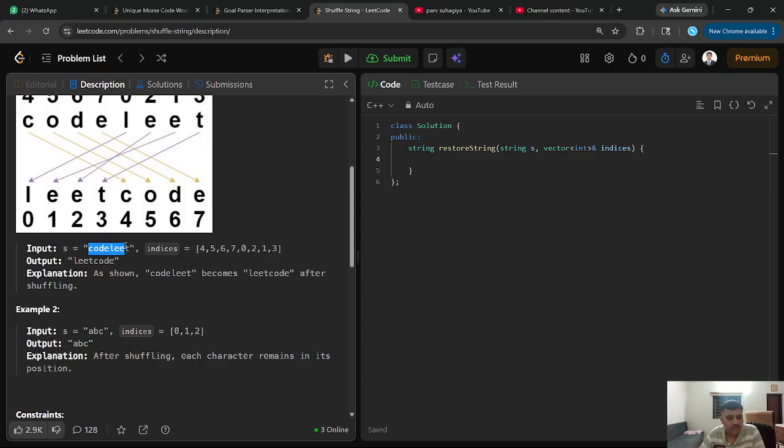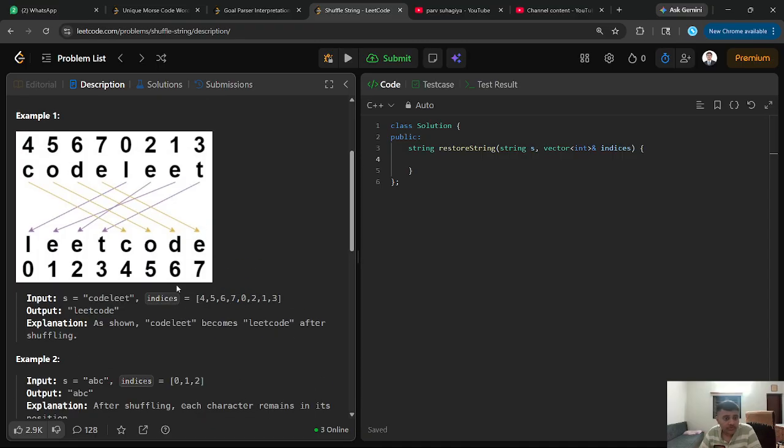S has "codeleet" and the indices are 4 5 6 7 0 2 1 3 9 8. So we have to move characters from S according to the indices and return our result. Like you can see, the fourth index: we have to move that character to the first position and the fifth index to the second, and then we have to do that.